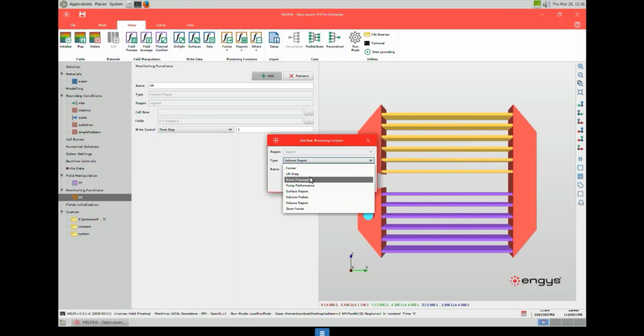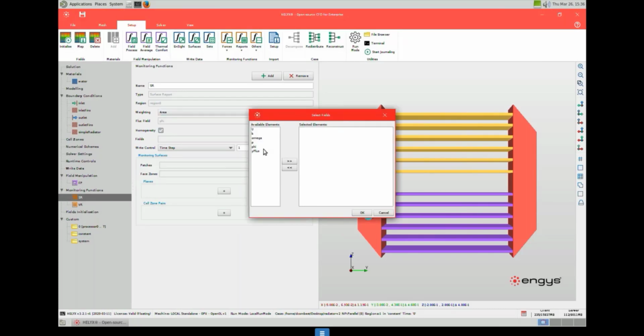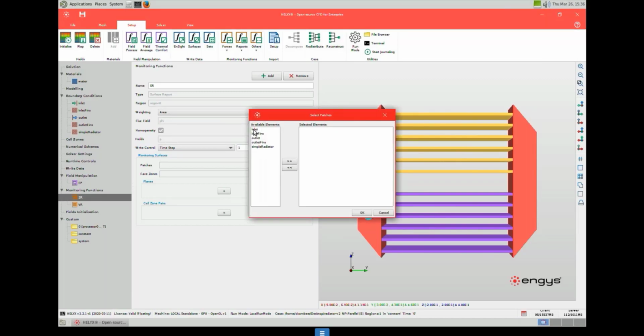Another really interesting one that I like to use, we can look at noise propagation, we can look at pump performance. I mentioned that. Zone forces would give us the pressure drop and the mass flux through porous media or any other zone. Let me do a surface report because I'm more interested in looking at the area weighted pressure average. So I could do flux weighted or area weighted, but for pressure, I'm doing area weighted. And I want to look at the area weighted average of pressure at the inlet.